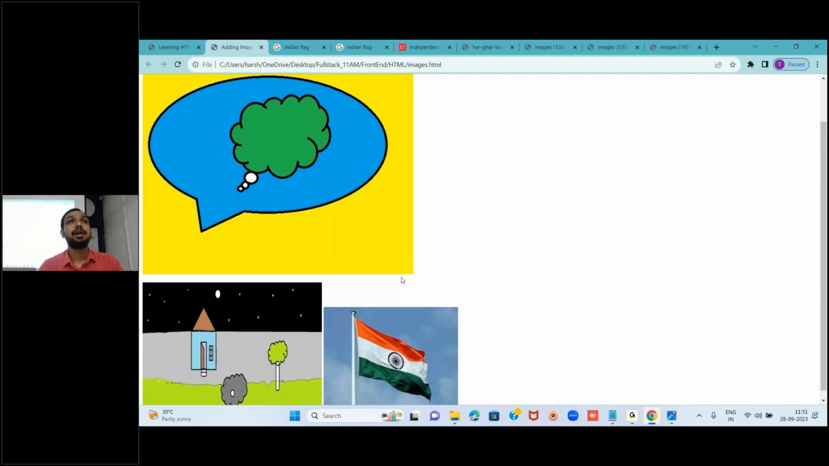This is about adding images, and next is resizing the image. By default, images are always added with original size. If you want to resize them, use height and width attributes and provide the values in terms of pixels. Fine.